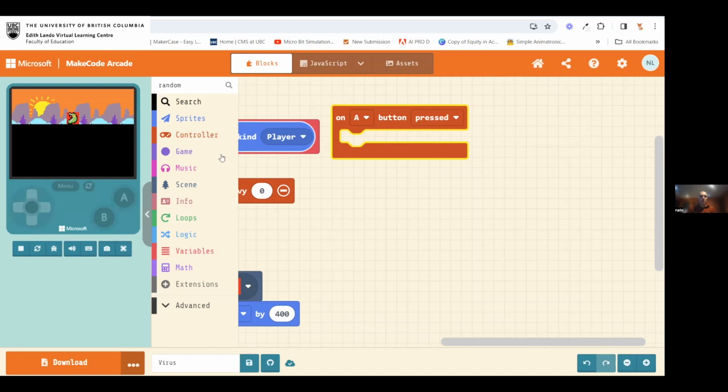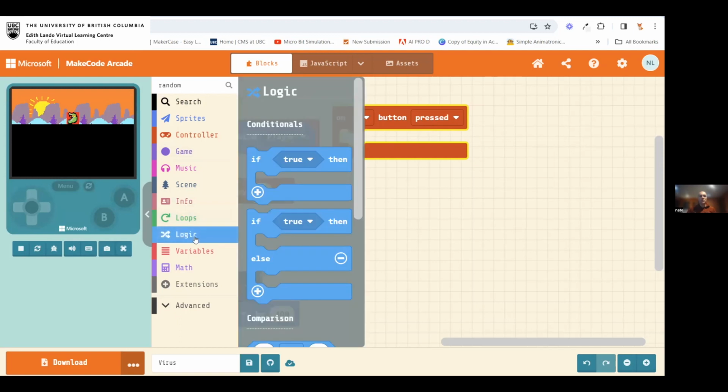So let's come over to the logic button, which is right below loops. We have not used this code yet, so click on it. And we're going to use what's called a conditional. A conditional basically says if something is true, then make something happen. If something is false, then make something else happen. It's a very, very useful piece of code that we can use a lot in computer science when we're building out all kinds of different things, not just games, but electronics and stuff like that too.